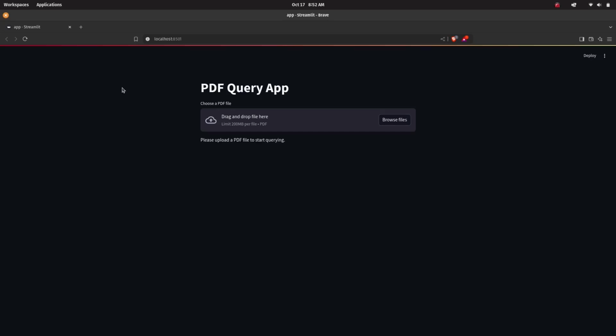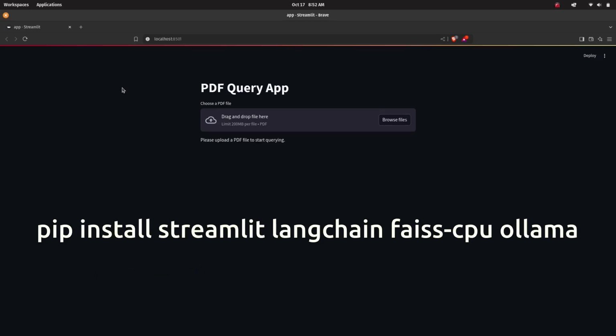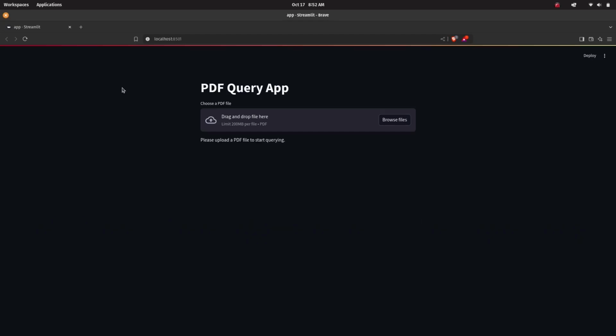And then we have tempfile for handling the temporary file storage. Run this command in your terminal to install all the necessary libraries. Once that's done, we're ready to start coding. Let's take a high-level overview of how our PDF query app works. Understanding the workflow will help us to dive into the code.